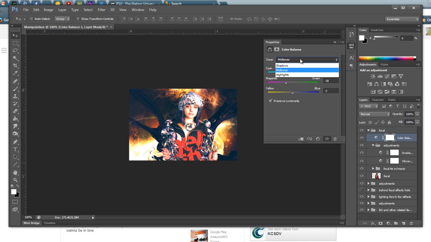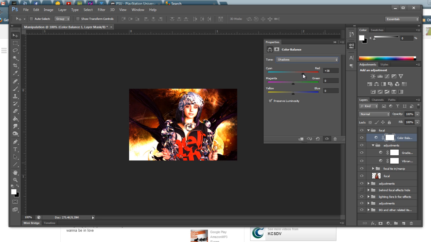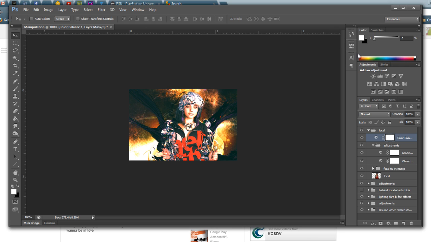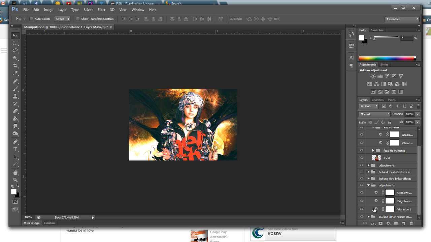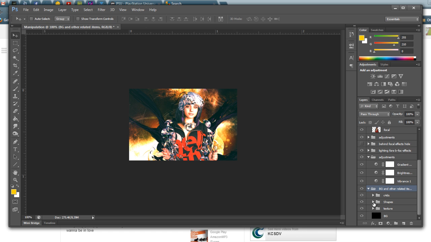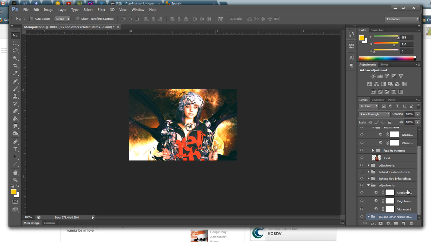Okay, now shadows. Okay, now a lot of the problem that I'm gonna have with this is I've gotta readjust. I think it's one of these adjustments.